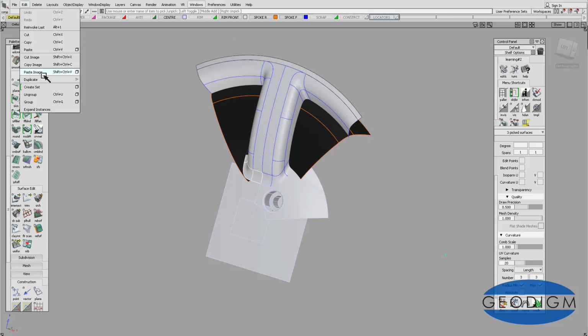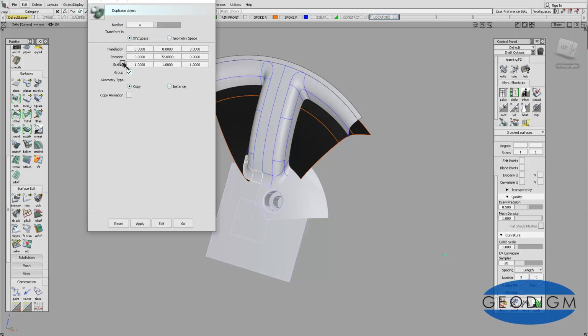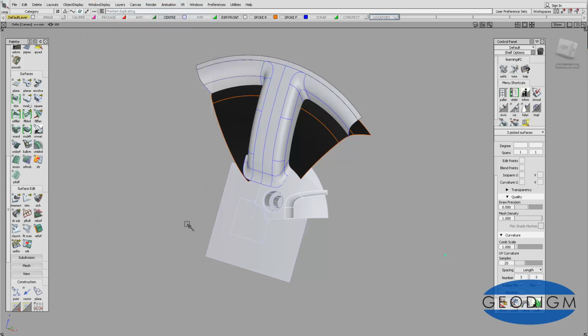So now if we do an edit, duplicate, and we're going to rotate this object around, so it's object, and we want to rotate one copy. We want a copy, a physical copy, not an instance, and the rotation is about the y-axis, so it's going to be 0, 72 degrees, because we've got 5 spokes. In other words, the 72 comes from dividing 360 into 5 segments, and 0 in Z. So that gives us that rotation there.